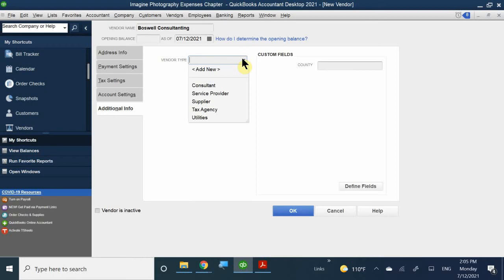So that's all that vendor types are. They're just another means to keep separating and organizing your people even further by breaking them down into specific categories. So in this case, he belongs to consultant. Okay? And of course, what county does he belong to? He belongs to Alameda.